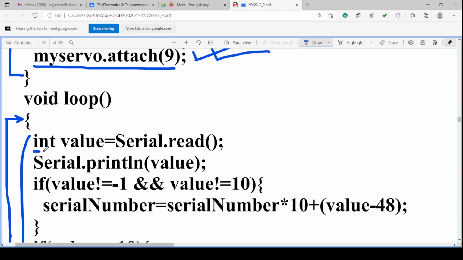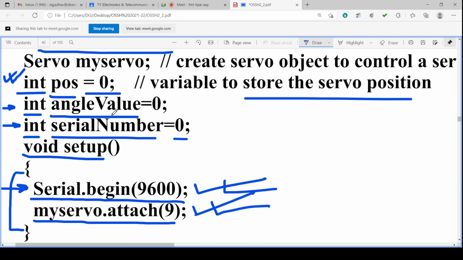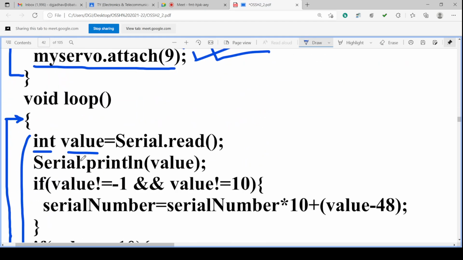So first is the integer definition of value. There is one more variable, value. The angle value variable is global, and this one is local within the loop. In this value, Serial.read is taken. Serial.read is the receiver input. And then Serial.println the value. Whatever is read and stored in this value is printed.